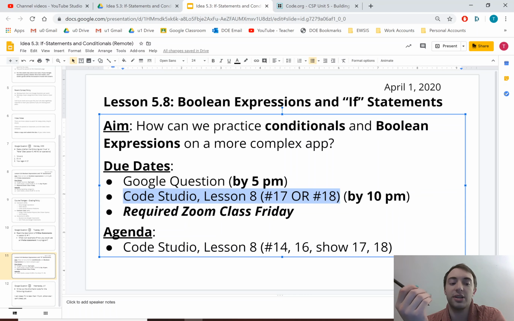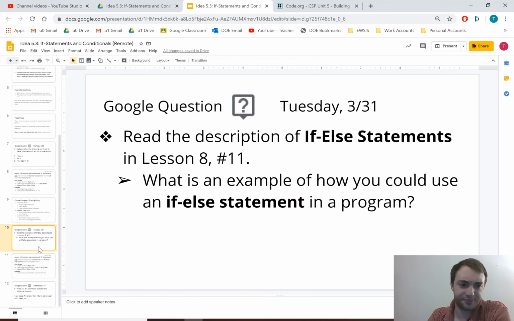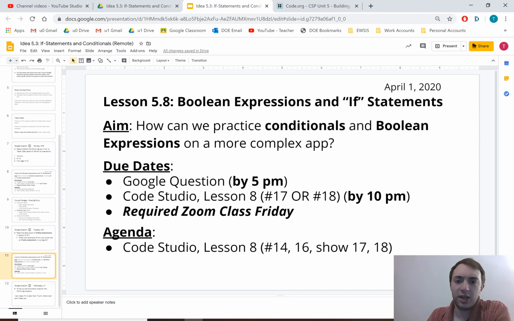So this will count as a content task. Because remember, we now have this grading policy of classwork, lower stakes, content task, slightly more involved or less like me showing you how to do it, and then assessments. For those who didn't do as well on the first quiz, we will have another quiz on if statements probably next Tuesday or Wednesday.